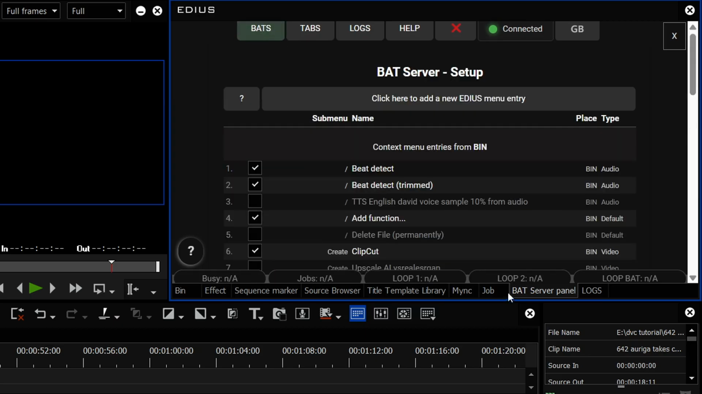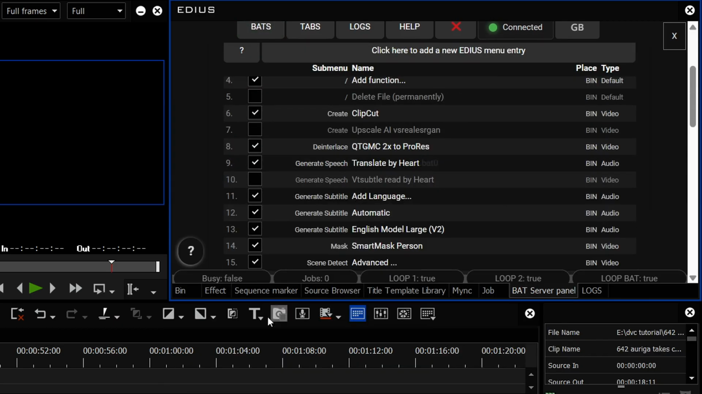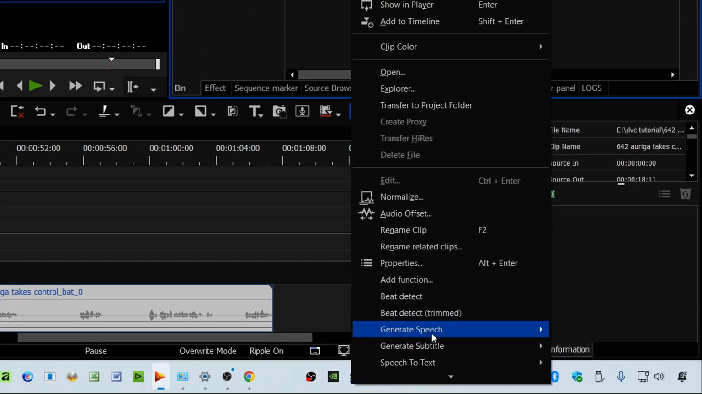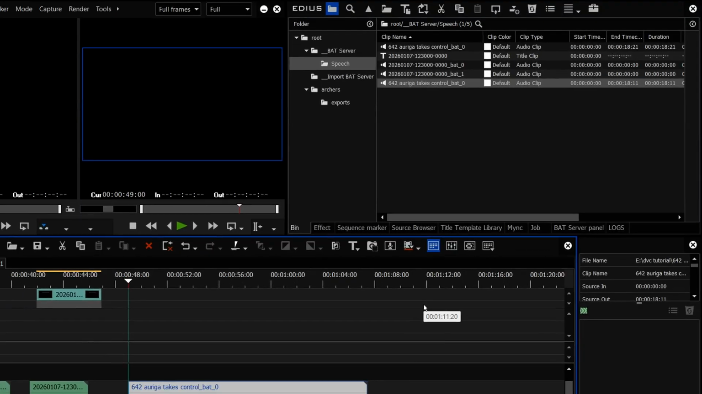And now I've got me translate to Hart in there, so I'm just going to go to the bin, right click and say generate speech, translate by Hart. Obviously it says the word translate there because the idea is that you take another language and you convert it into English. But the difference between this and the first one is I can't use my own voice. I have to use one of theirs. So wait for it to happen, and here's the result.